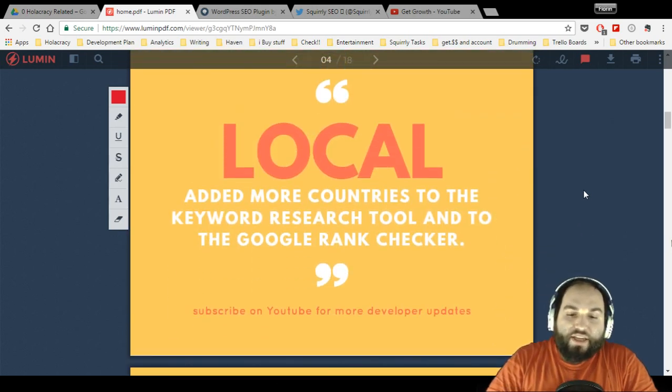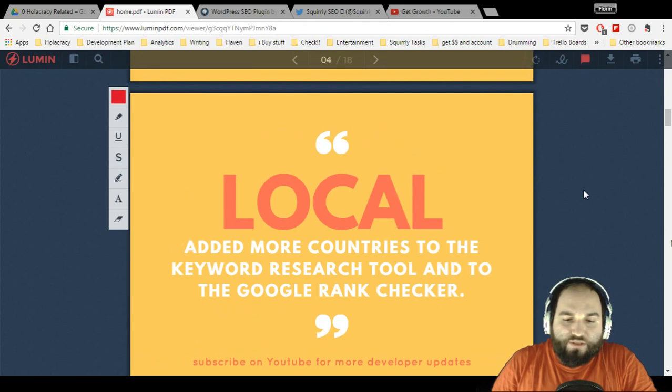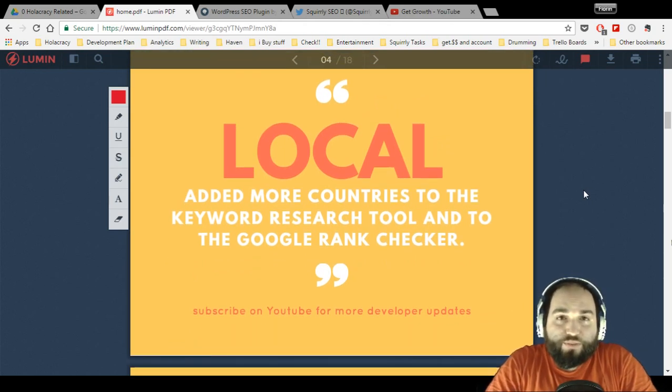Local. Okay, so for those of you who want to do local SEO, or who want to make sure that you only target the audiences from your very own specific countries, we've added more countries to the keyword research tool and to the Google Rank Checker.